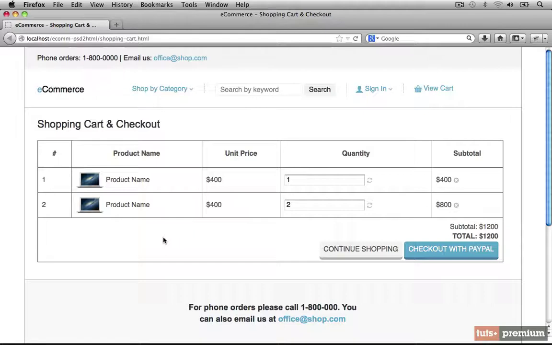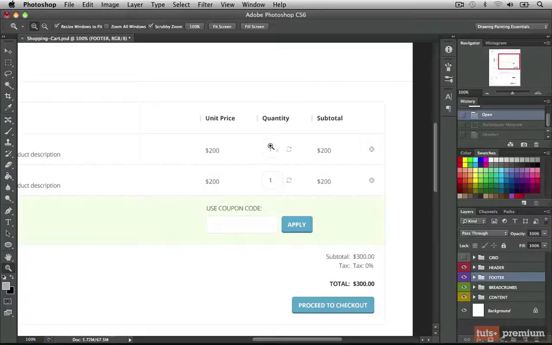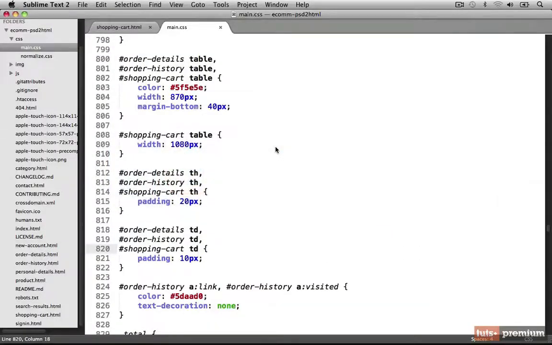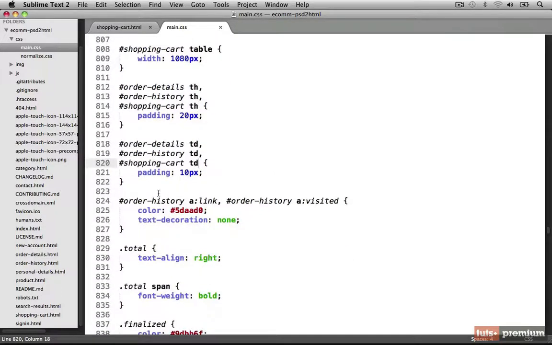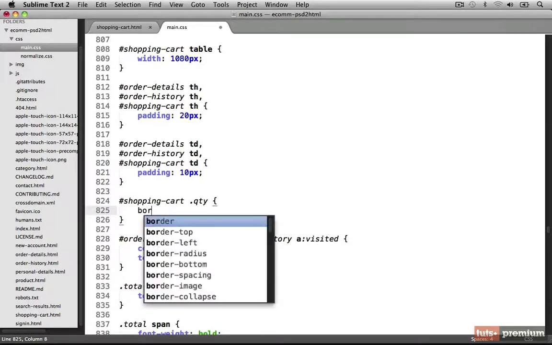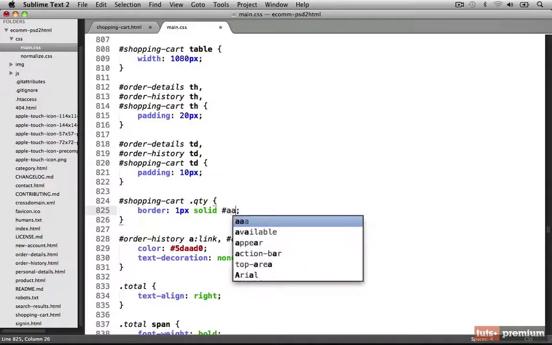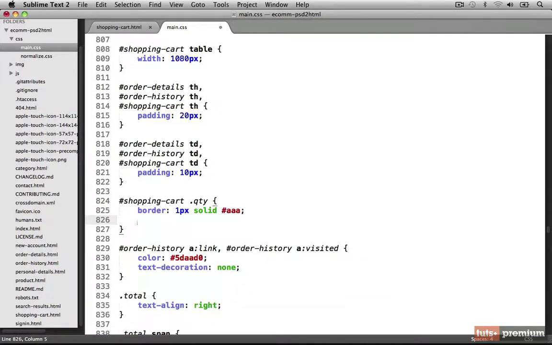The next thing that we want to do is to make our quantity input fields much shorter. If you look at the design, you can see that they're not very big here. Let's go back into our text editor. And after our TD styling, let's target our shopping cart ID and then our quantity class. Let's give these a border of 1 pixel. It'll be solid, and we'll use a light gray color of AAA.